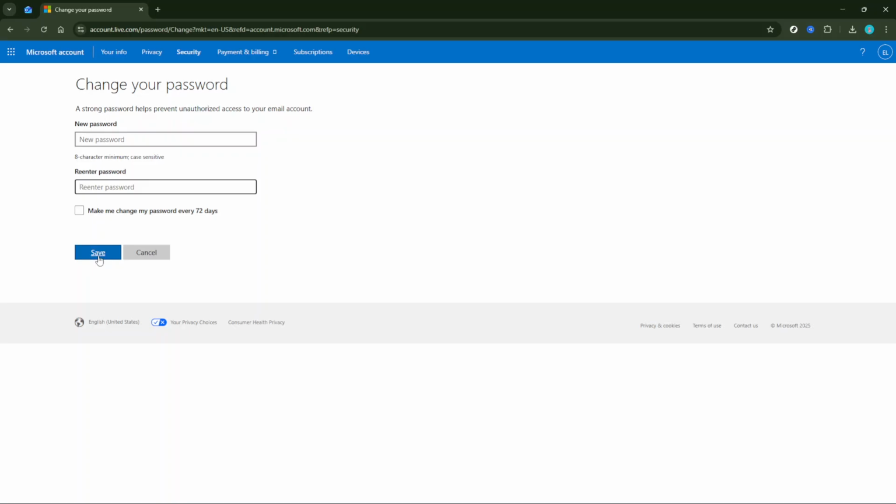One final but crucial step to complete this process is to sign out of your account on all devices. This includes not just Outlook, but any apps or services where you're logged in with your Microsoft account. After signing out, you can then sign back in using your new password. This ensures all of your devices are synced and secure with your updated security credentials.